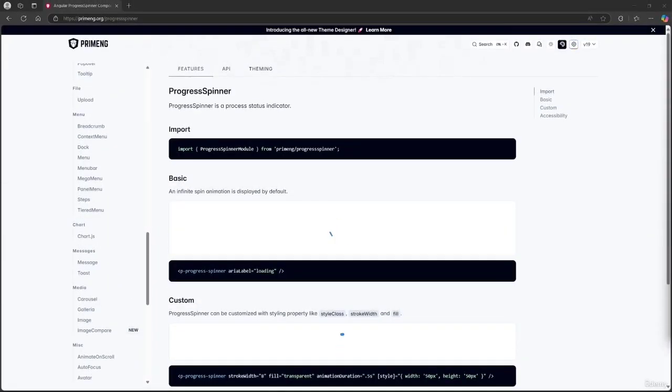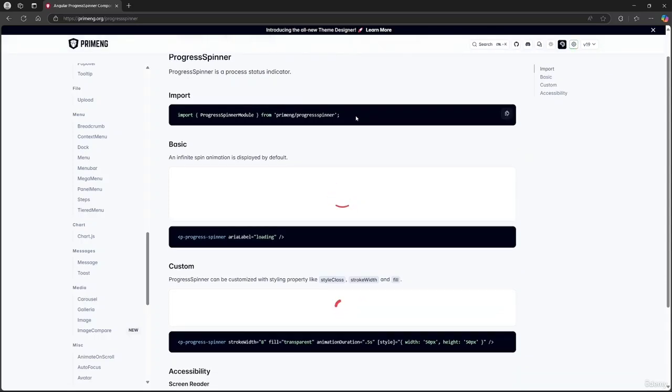In this video, we're going to handle the loading state while fetching posts from our backend. To do that, we'll use the progress spinner component from the PrimeNG library.